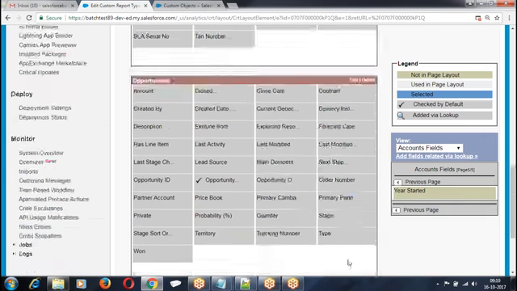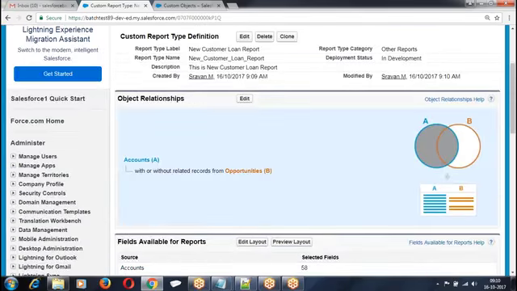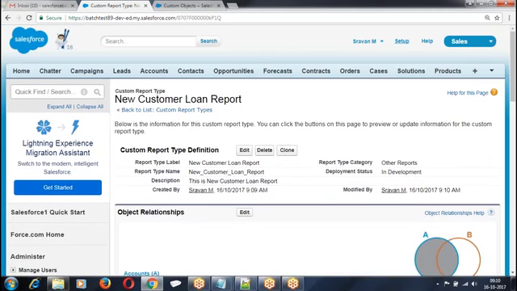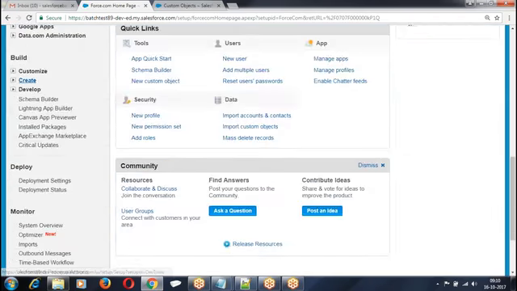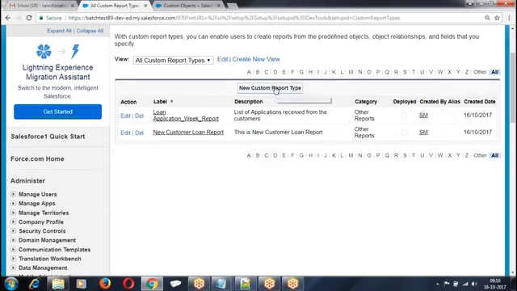Like this we created. I hope I'm clear with this format. Now, let me read it one more time. Tell me how we create: Setup, build, create, report types, new custom.